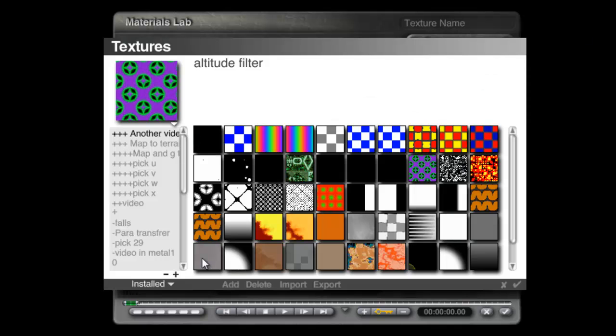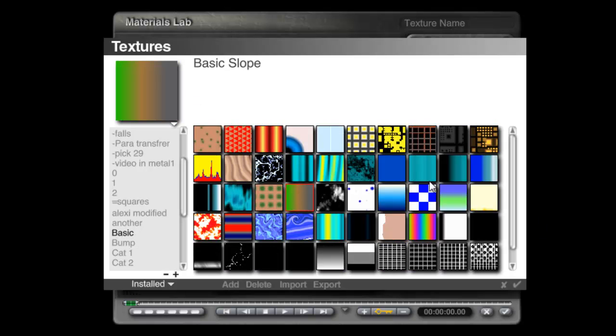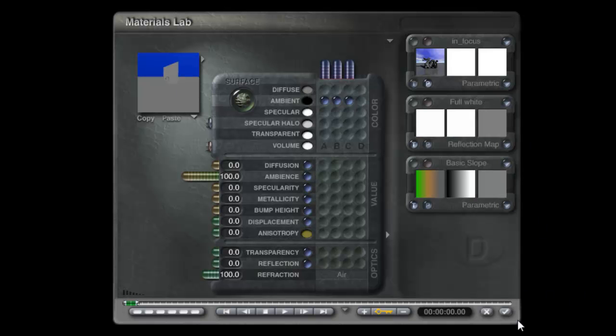In this channel, if I go to Basic and select Slope, I can now filter for the slope. The slope's appearing on the vertical surfaces and the image is appearing on the horizontal surfaces, which has this effect. That's exactly the wrong way round.